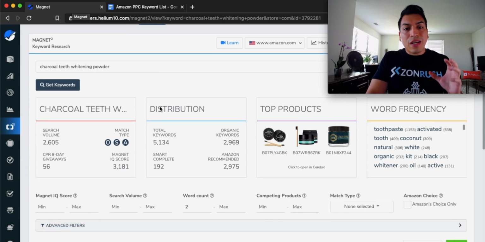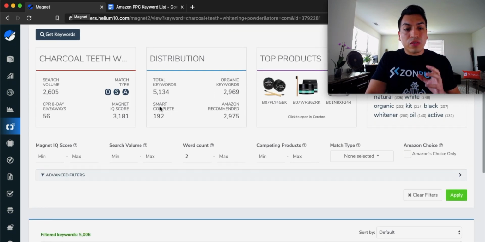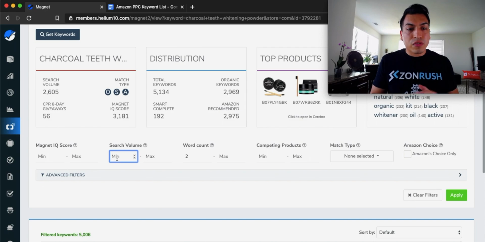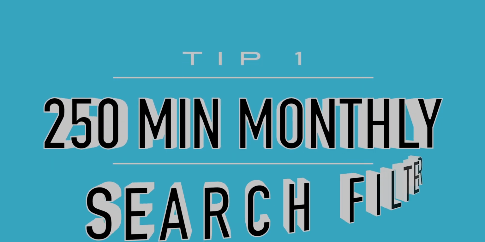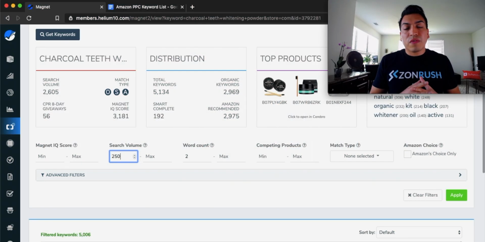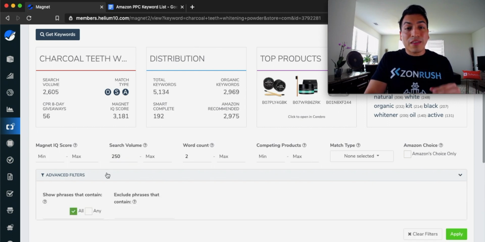And so once you have the results loaded up, there's a couple filters you're going to want to put. The first filter is going to be the search volume. The minimum we recommend is 250 monthly searches a month. And then you're going to want to click on advanced filters.